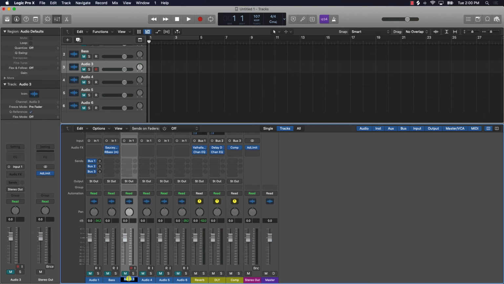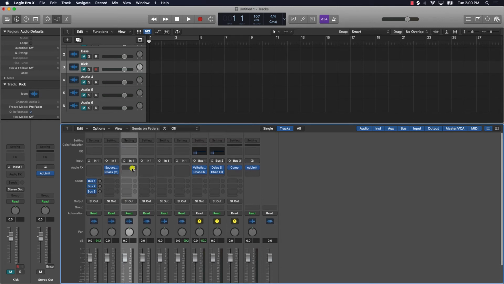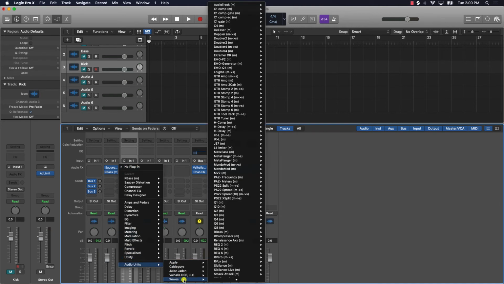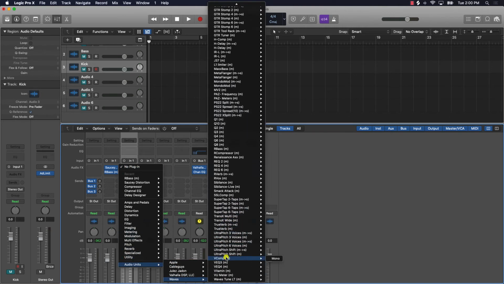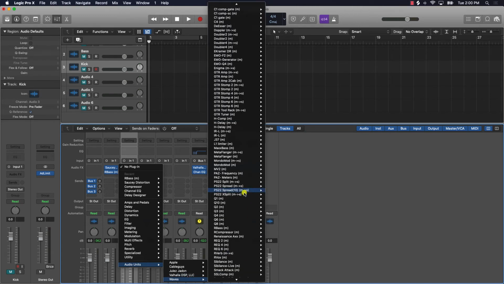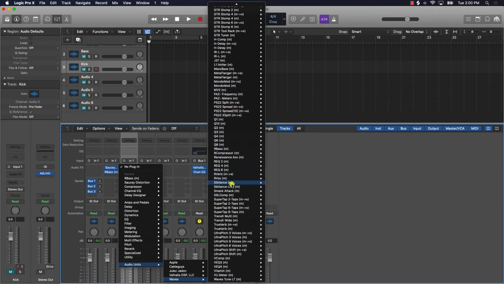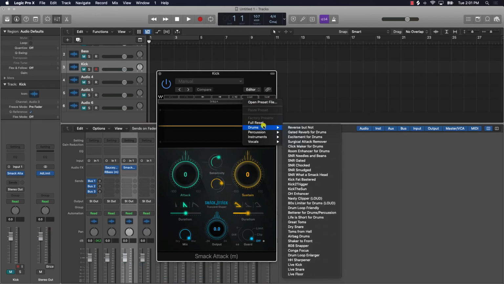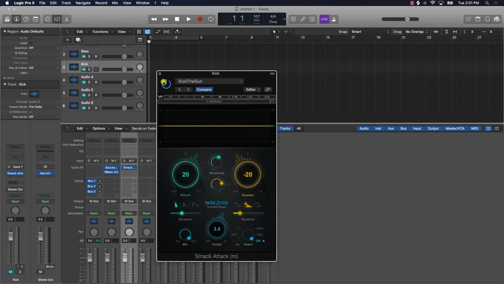Same thing with, like I say, a kick drum. For me personally, I like to use something called Smack Attack on my kicks. And so what I could do to save time on the mixes is I can go over here to my Waves bundle and find Smack Attack, and boom, I can even come over here and load one of the preset sounds that I like to use a lot, which is Kick to the Sun.